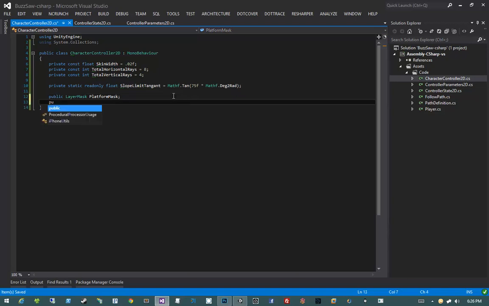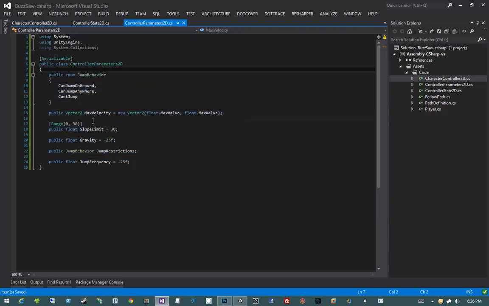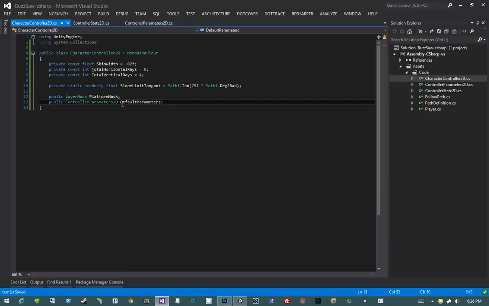Then we want public ControllerParameters2D defaultParameters. So this is where our things like max velocity, slope limit, gravity, jump restriction, jump frequency, that's where they come from. This allows us to edit the default parameters within the inspector. Remember that the ControllerParameters2D class is serializable.